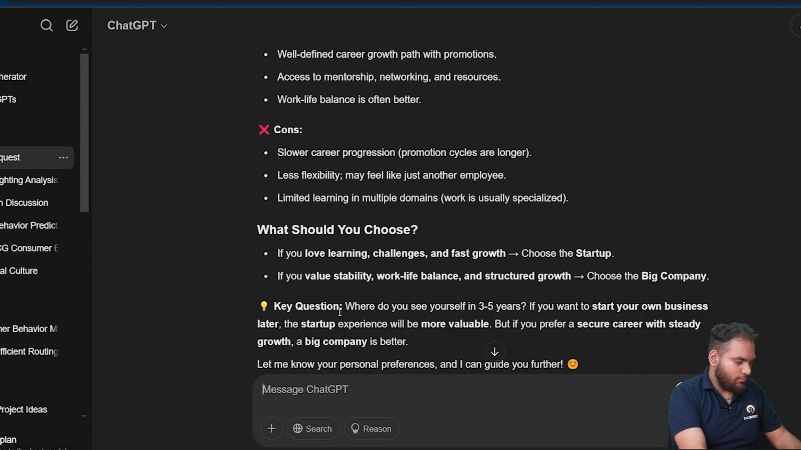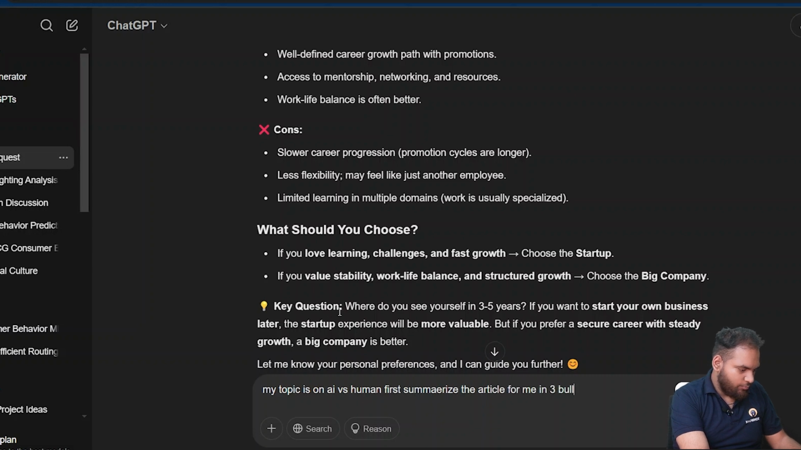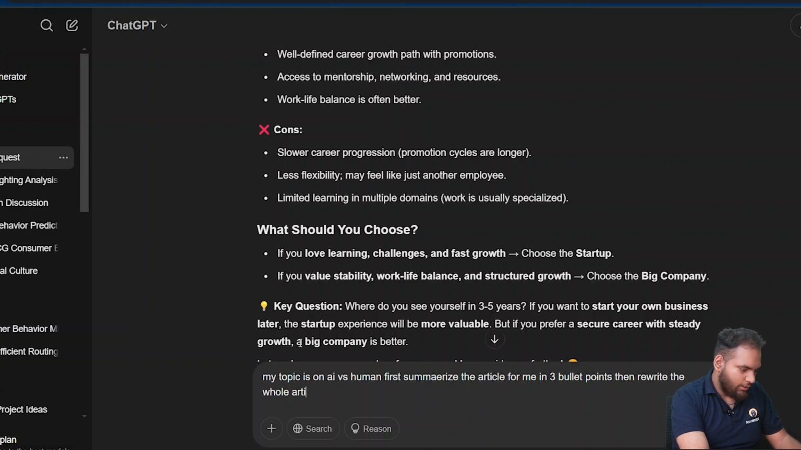First, we need to say my topic is AI versus human. Now I ask, first summarize the article for me in 3 bullet points. Then, for the second part of the nested prompt, rewrite the whole article in a more engaging tone, with more engaging words.